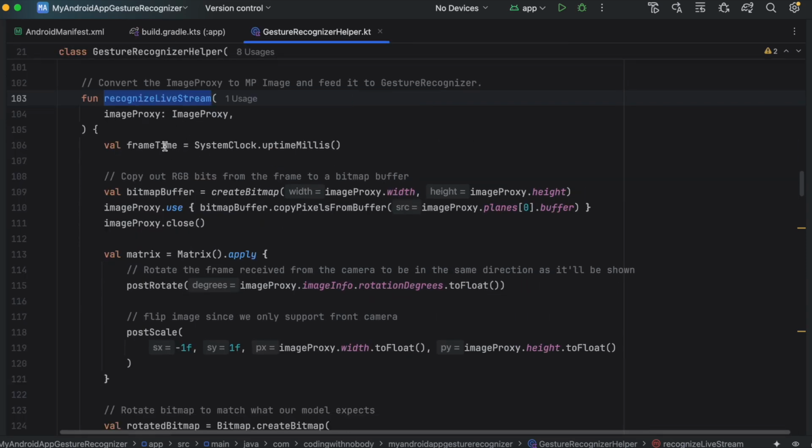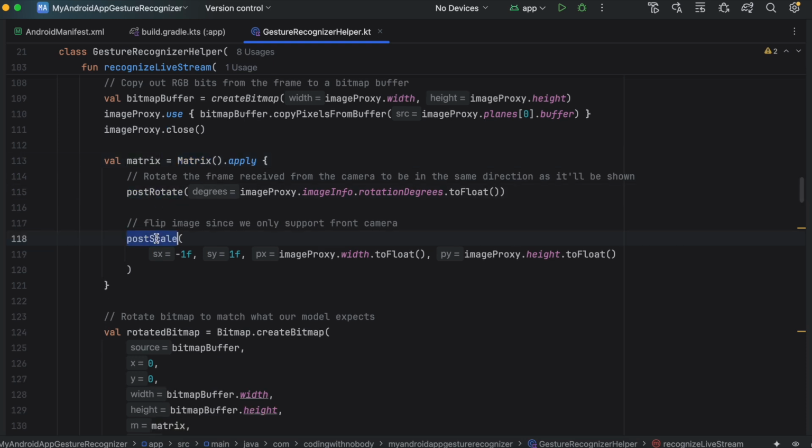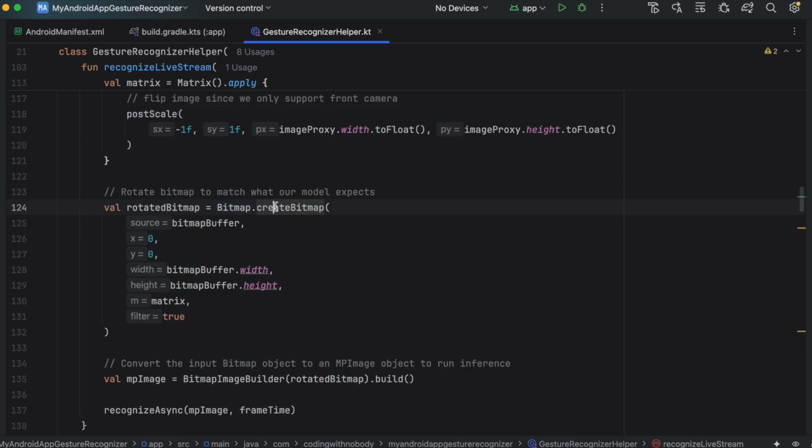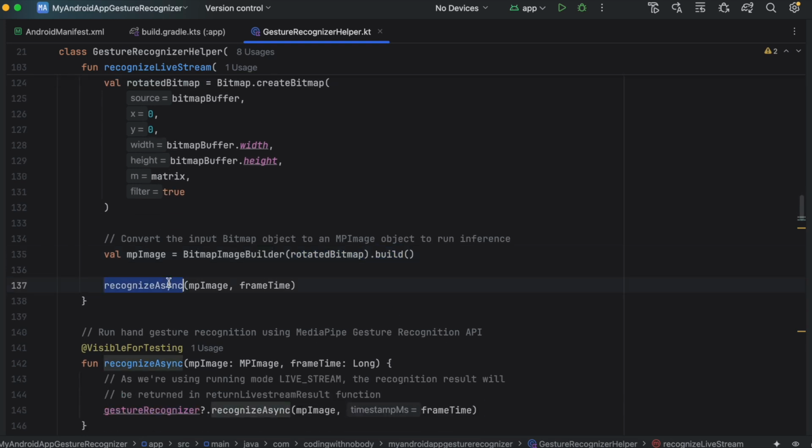So here we get the image proxy, we get the frame time, create a bitmap out of it, we copy pixels to buffer, we close the image proxy, then we create a matrix out of it, we apply the postRotate as well as postScale. Then we do Bitmap.createBitmap. So here we get a rotated bitmap. Then we do BitmapImageBuilder, passing in the rotated bitmap, .build. Then we call recognizeAsync, passing the MPImage as well as frame time.